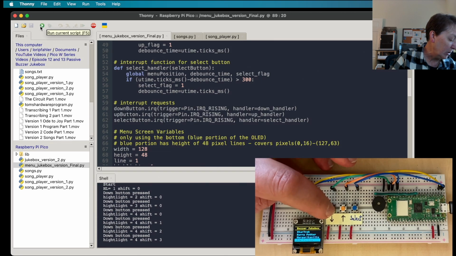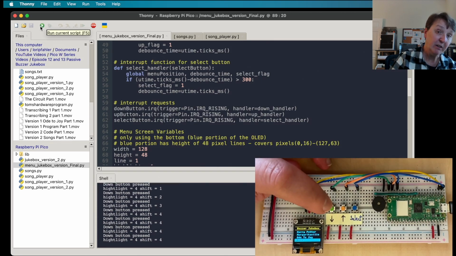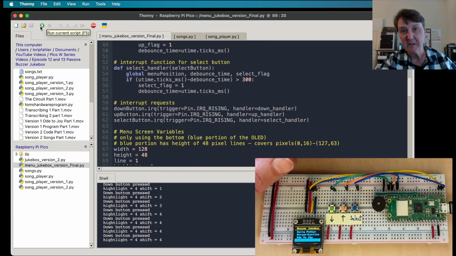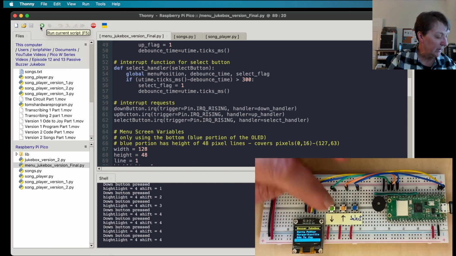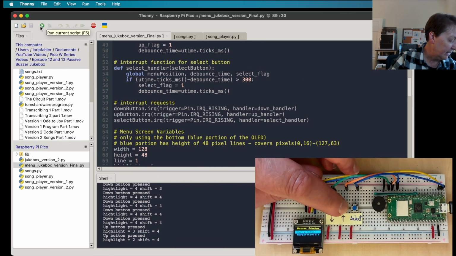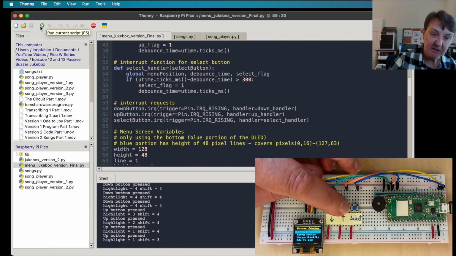Yeah, it's moving through them all, and we should get to quit. And notice if I keep pressing, it doesn't go anywhere. And if you've been looking at the screen as I was pressing, you'll see where the highlight is and how far shifted we are for the menu. You can see that eventually maxes out at 4. And then if we go back the other way, you can see our shift is now getting to 3.